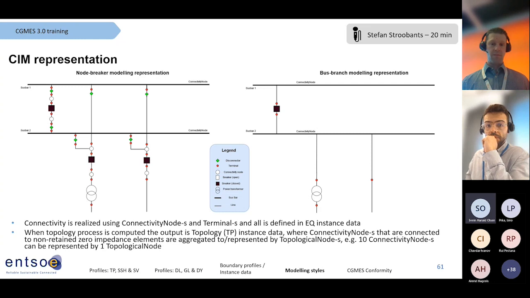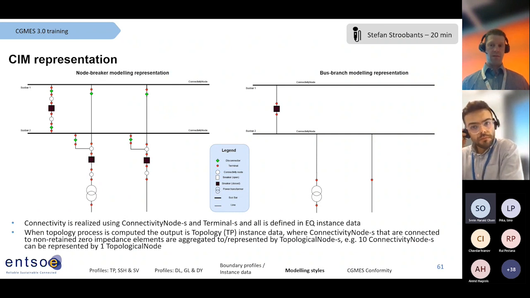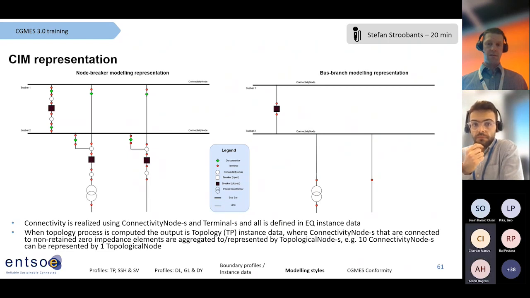In EQ, you would have all the terminals, and the TP would link primarily the connectivity nodes, as we said now. But in the current version, you can actually also point the terminal to the topology as well. So you can know all the terminals. I think it's now set as an optional field, but the connectivity node is mandatory. You can see the TP as basically the link between the SV and the connectivity-based equipment. So it gives you the transition: if you have a voltage in the terminal, you can have it on the node breaker model if you want.